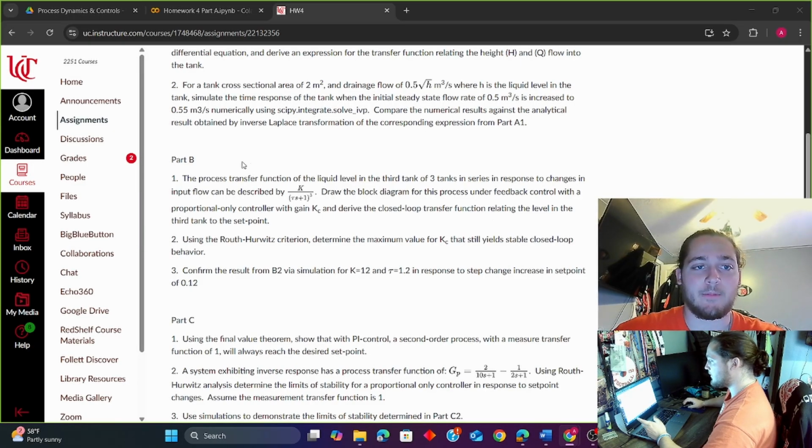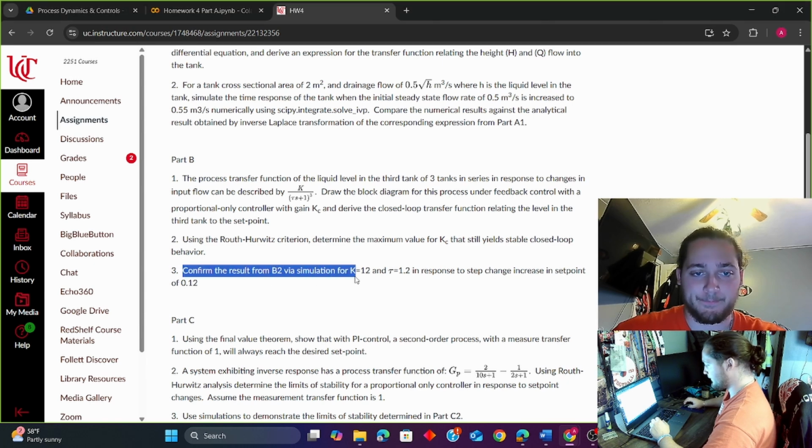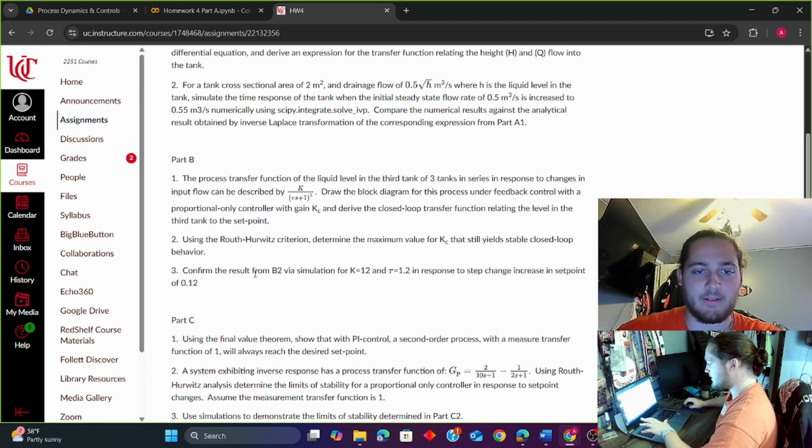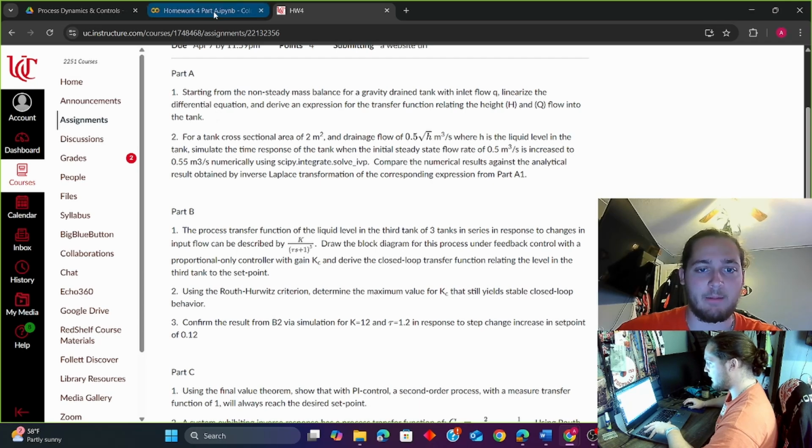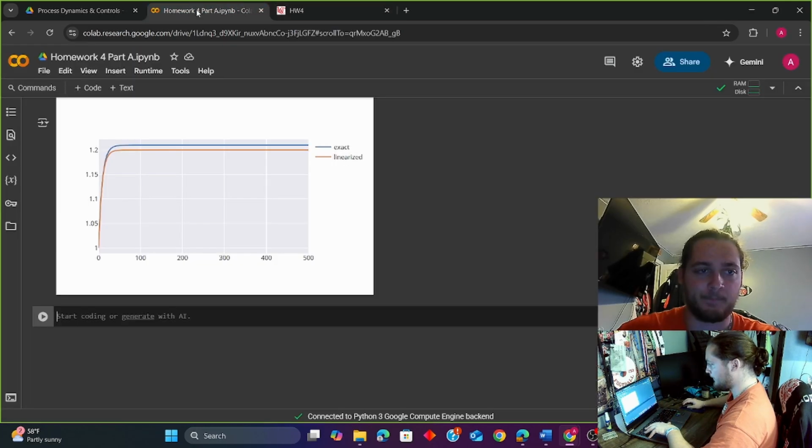Hi, this is homework 4, part B3. Here we will be confirming our result from our Routh-Hurwitz stability analysis, and we will be running a simulation for a k value of 12, tau equal to 1.2, and we will simulate this response to a step change increase in set point of 0.12. So now we can go into Google Colab and go ahead and code this out.